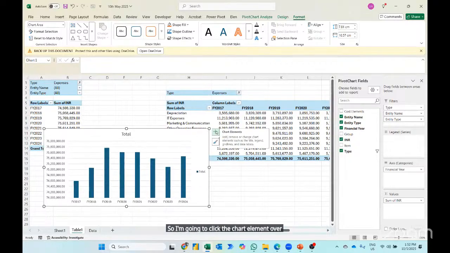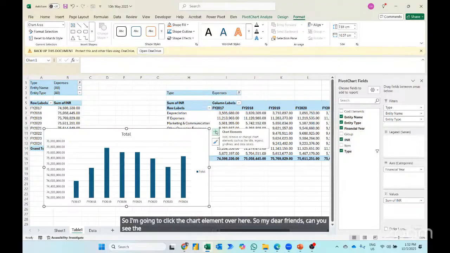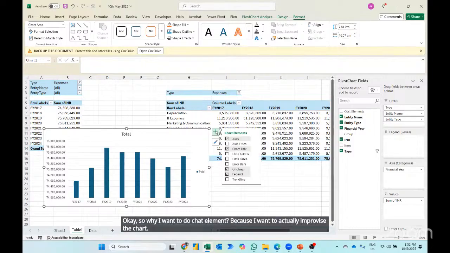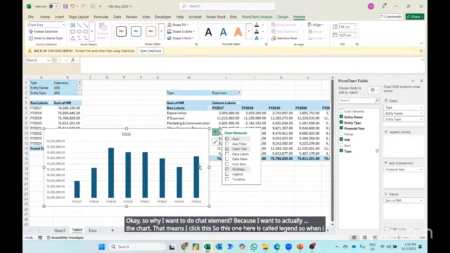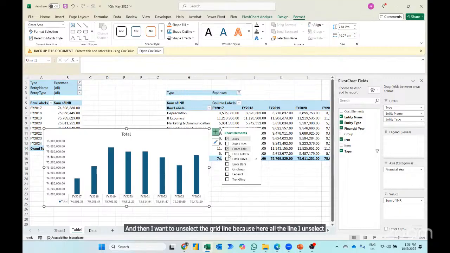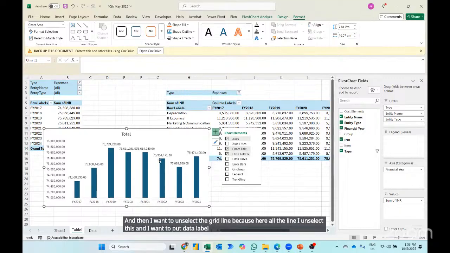So my dear friends, can you see the chart element? If you can see chart element over here, can you type number 7 in the chat box? Okay, so why do I want chart element? Because I want to improvise the chart. That means I click this. So this one here is called legend. So when I unselect, it will remove the legend. And then I want to unselect the grid line because here all the lines, I unselect this and I want to put data label. So I put data label. So now my manager can see the performance.